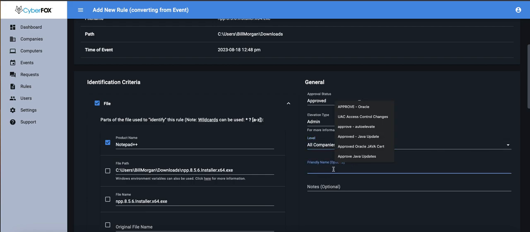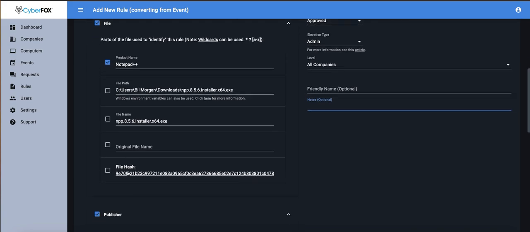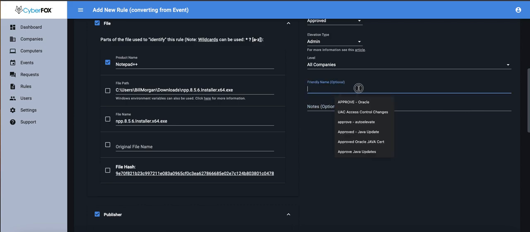Now, I also want to add a friendly name, and here's why friendly name is going to be important. When you do a quick rule from a request, or you multi-select events and do a quick rule, remember, it's always going to be based on just the file hash, and we're not going to fill out the friendly name. So if you see a bunch of rules in the rule list that don't have a name, you know you need to check those so that they do what you want them to do. And once they do, put in something that tells you what that rule does.